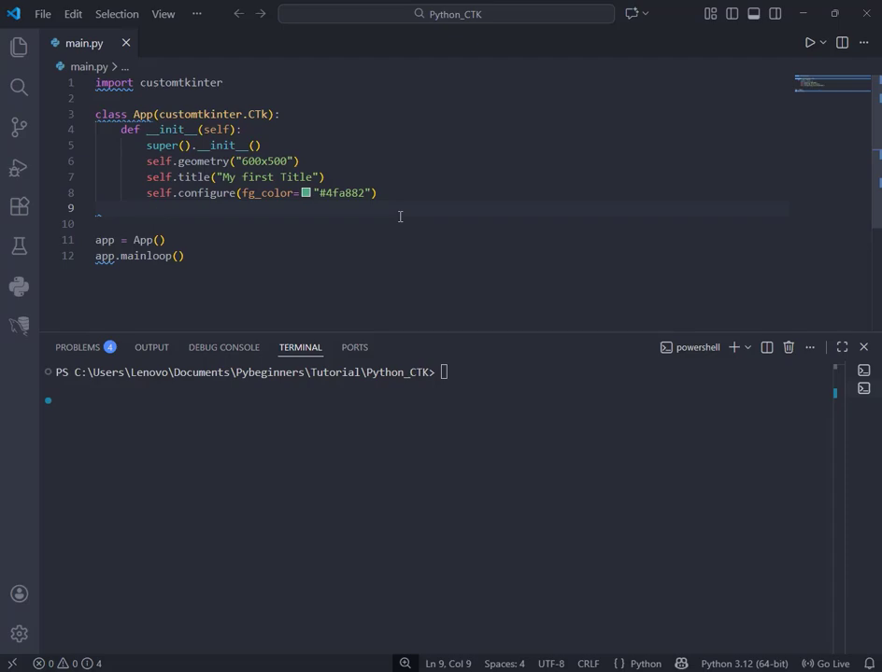John here. So today we are going to learn how we can create a label in CustomTkinter. A label is the widget that helps us to show a text in our app by using CustomTkinter. In order for us to create a label so that we can start seeing some text in our window, we can do something like that.